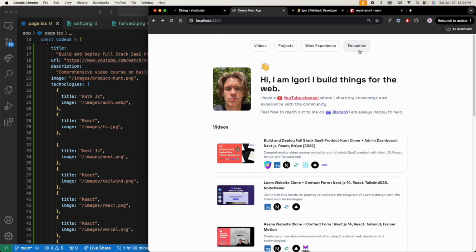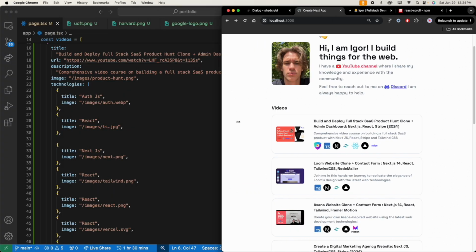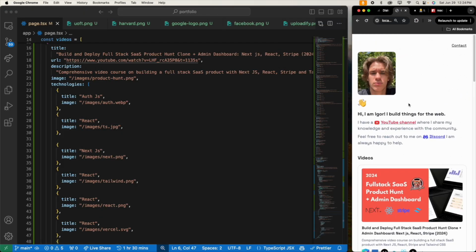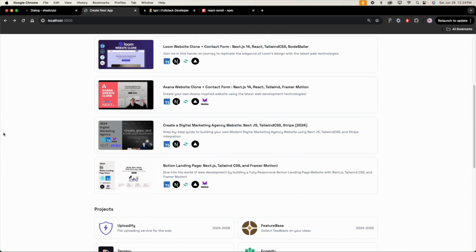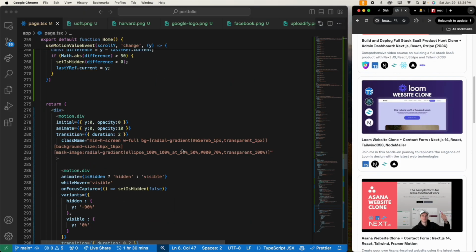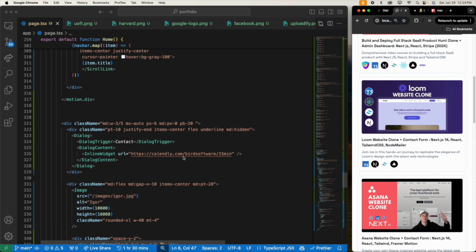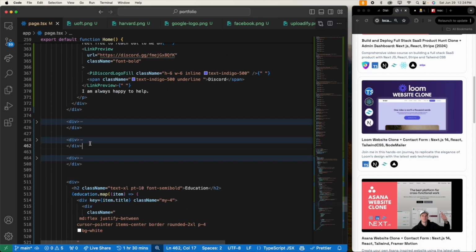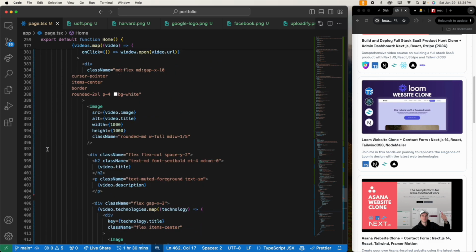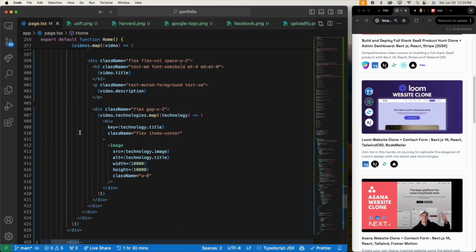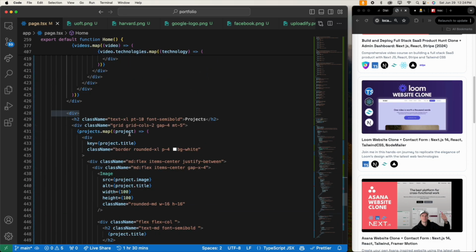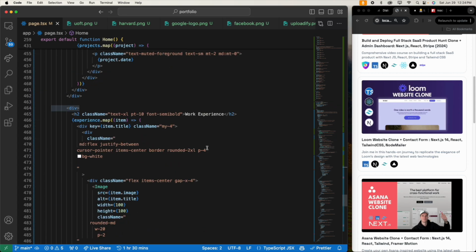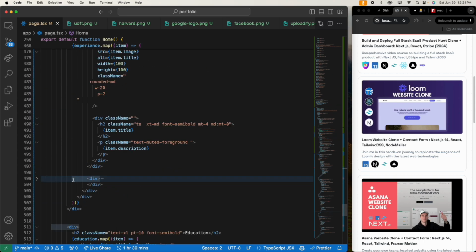And now if I go ahead and click on this, you're going to see it's not going to actually scroll anywhere. So let's set that up. What we can do is, as you can see, I was leaving an extra div open for this exact reason. If we go back into here where we have videos, you can see that we have this div at the very top, and then we have another div right here for the projects, work experience, and then education.